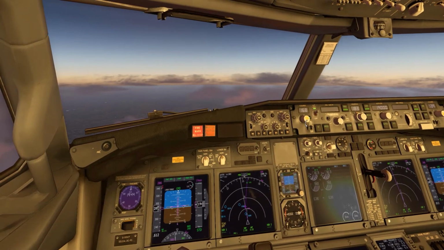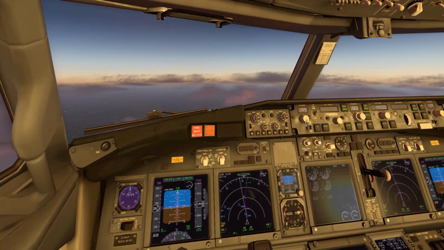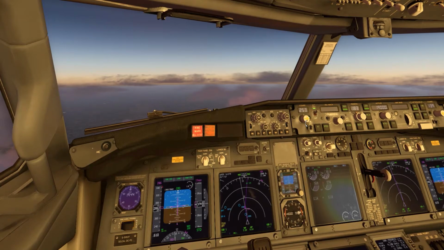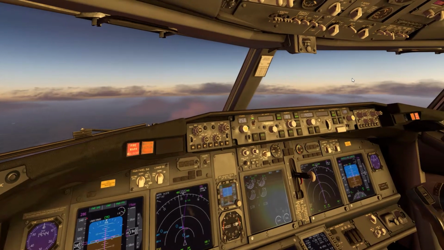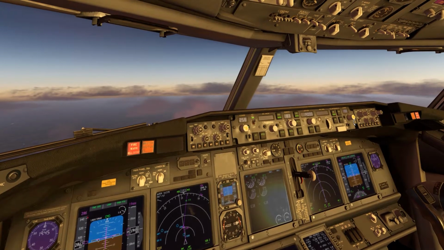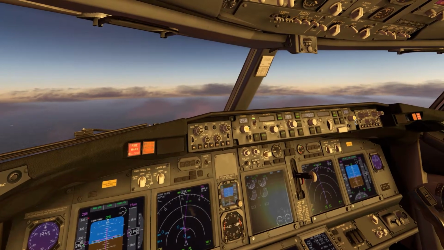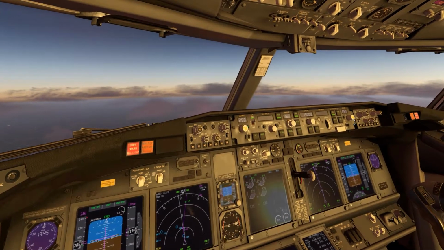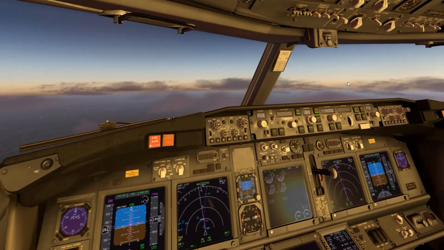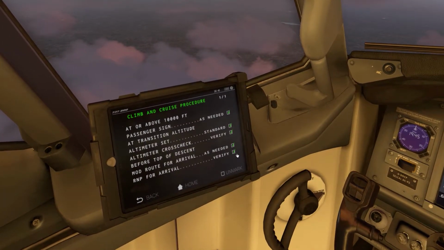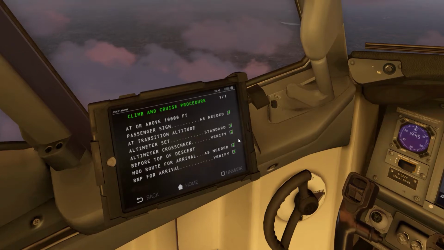The course for the runway is 258. So let's set that on our courses. And on the first officer side, 258. Okay, so that is all set up. I can tick this. We've done our route for arrival.